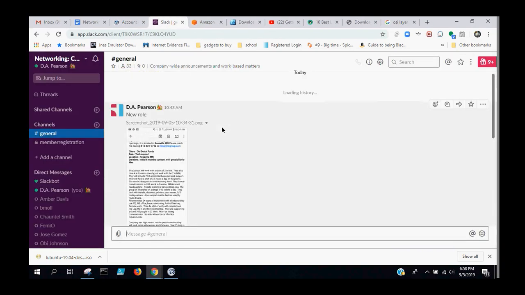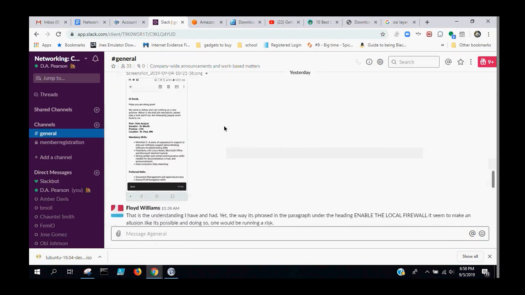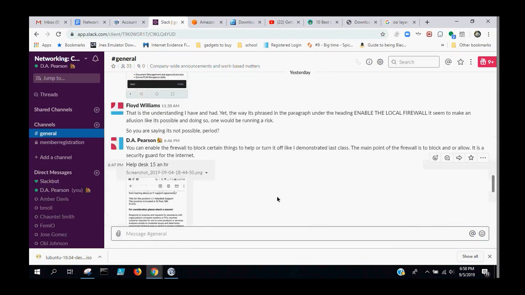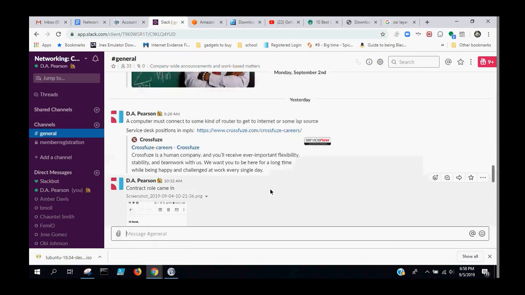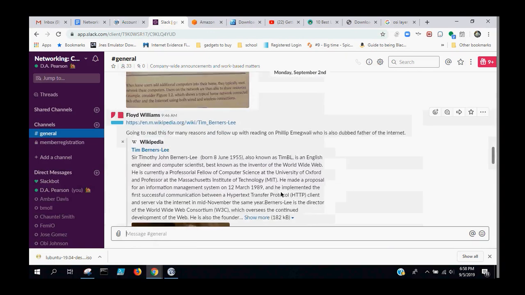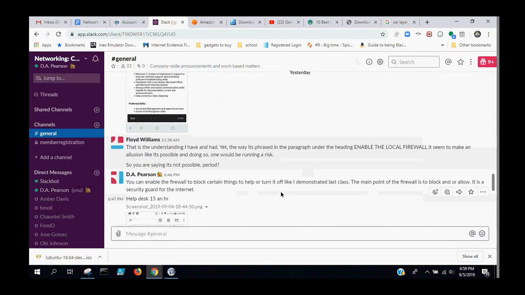Going into Slack, I had a couple different roles that I've been posting. Brother Floyd was asking a question in terms of, a computer must connect to some kind of router to get to the internet or internet service source. And his original question basically, I believe, was, do you have to have a router for the internet service provider? Well, you have to have some type of source to provide internet access.